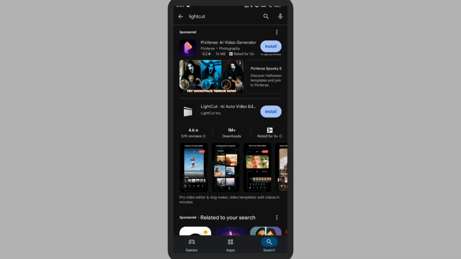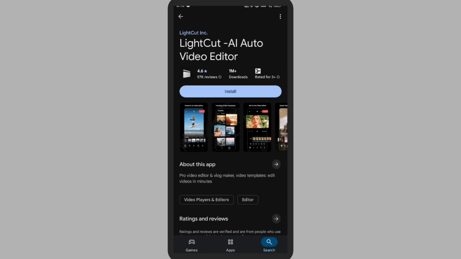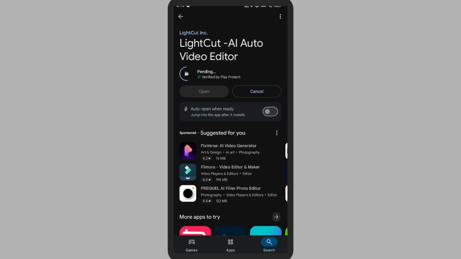You'll get the list of the apps. Tap on the official Lightcut app once you see it to open the details page. Here you can see the install button. Tap on install. Once installed, open the app and you'll see the welcome screen ready to start your first project.